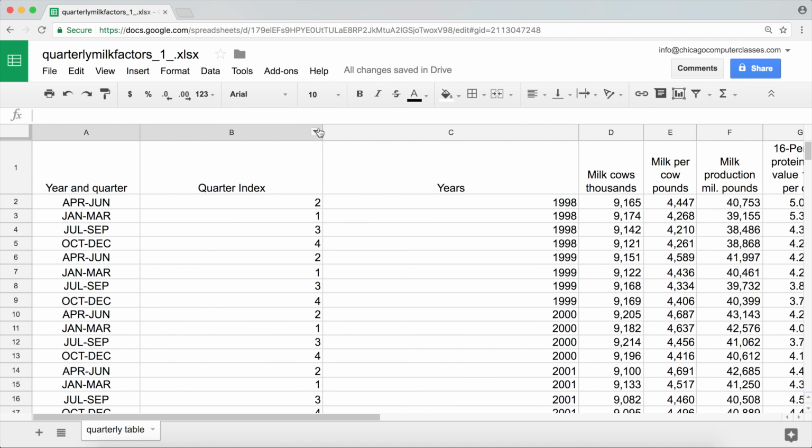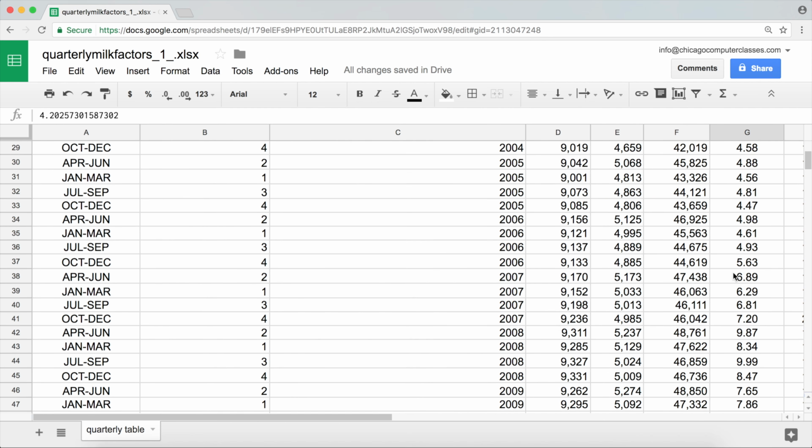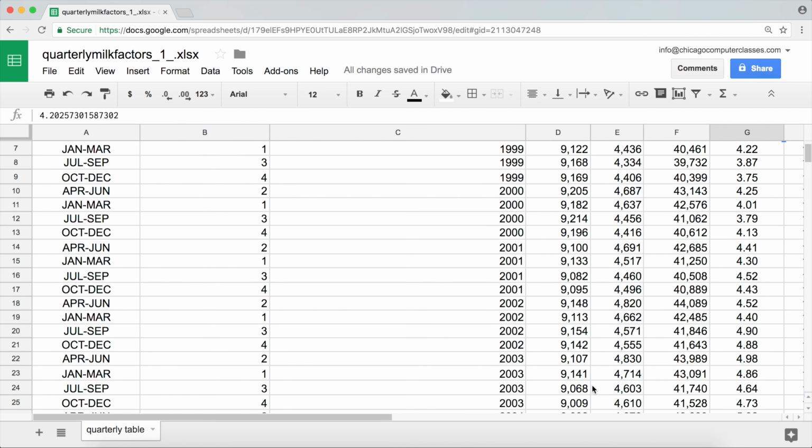That's going to be our quarterly index. That should be readily available data for pivoting.